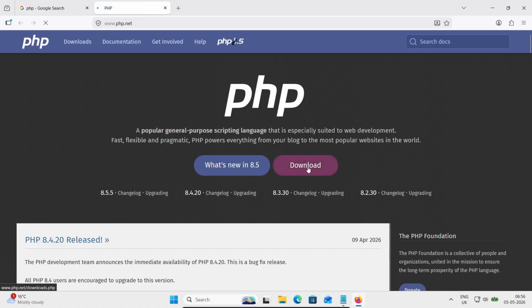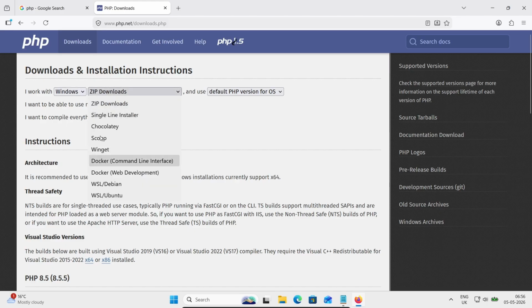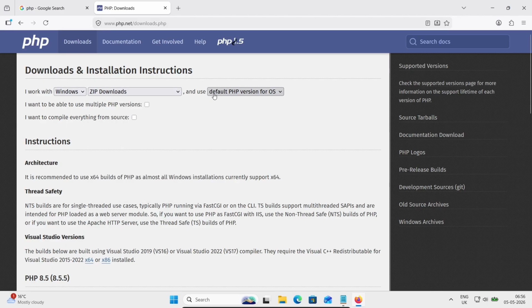Thereafter, click on this download. There, you can select your operating system. You can select any one, so zip is what we're going to use here. These versions are available, so let's use 8.5.